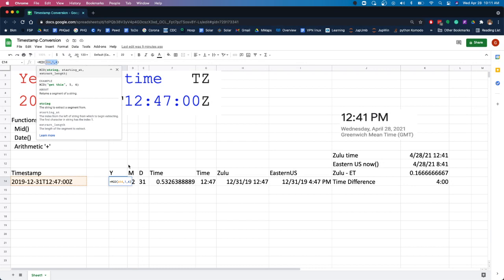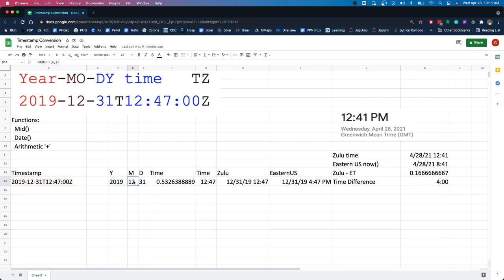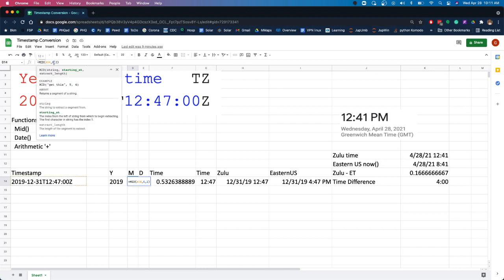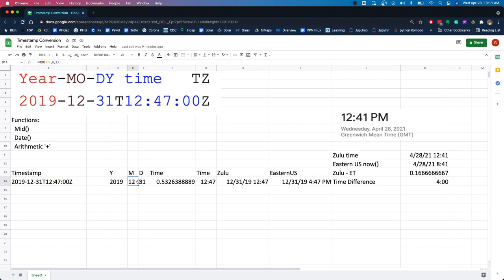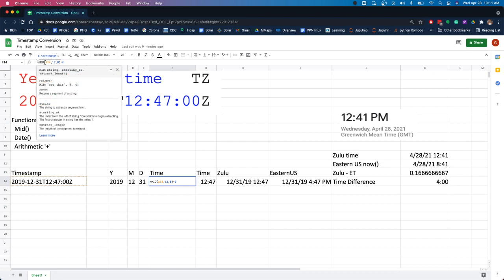So I'm going to do the same thing for month and for day. So here I'm doing it for month. Now I'm starting on position 6, and I'm taking 2 characters for the month, and doing it for the day. Now I've got the date, but I also need the time. You'll notice that this is 0.53, which means just after half the day, which is noon. So that's a value. And again, I just used the mid function to pull that out.